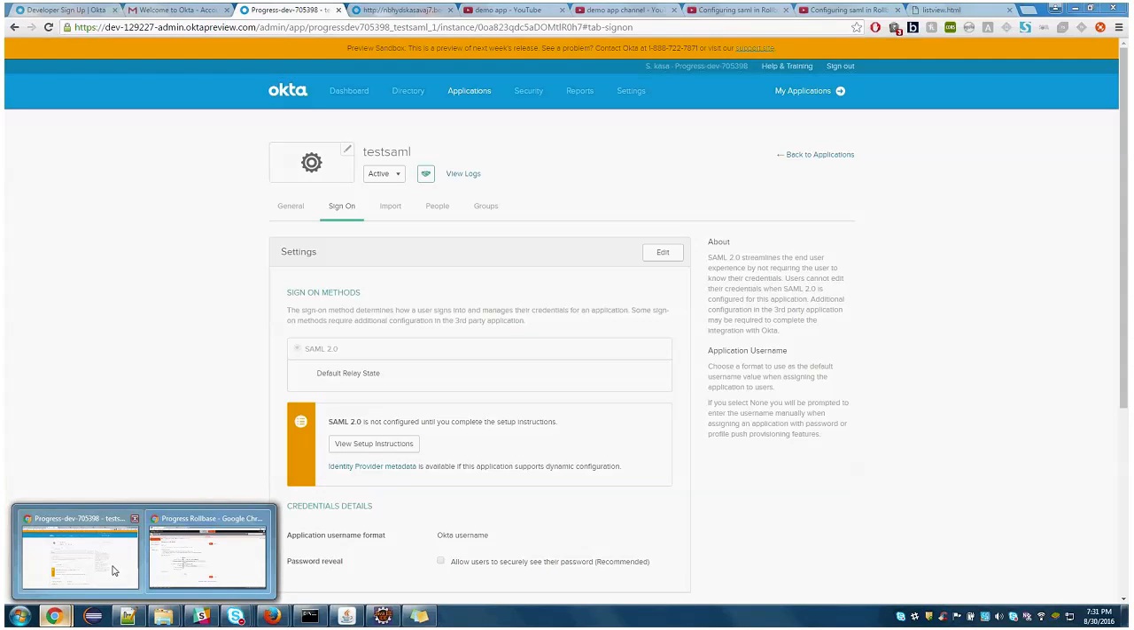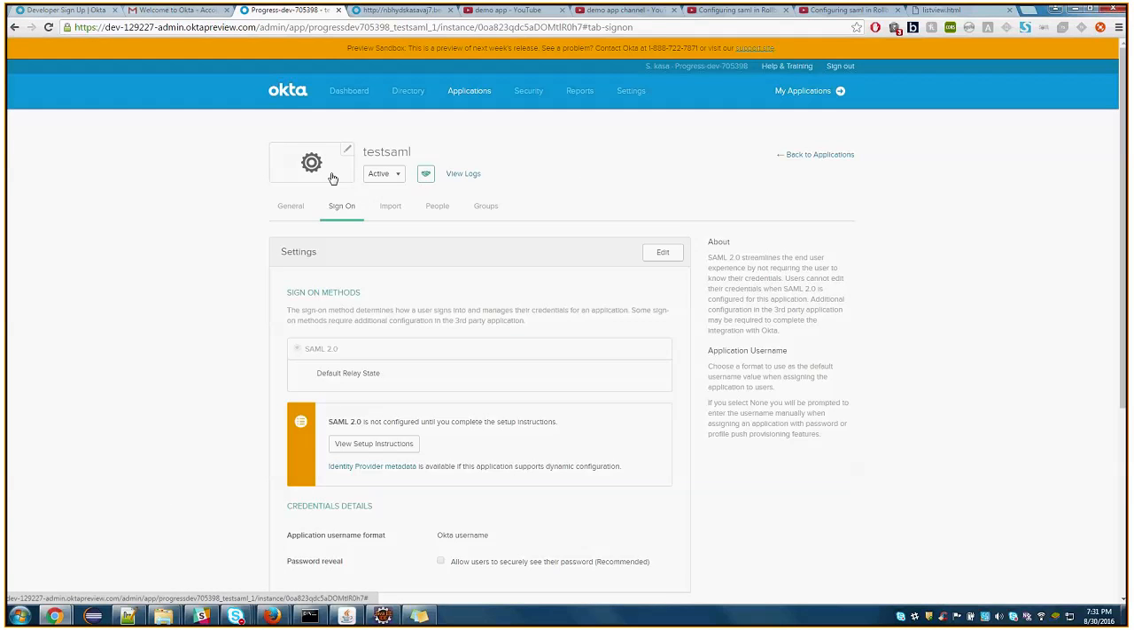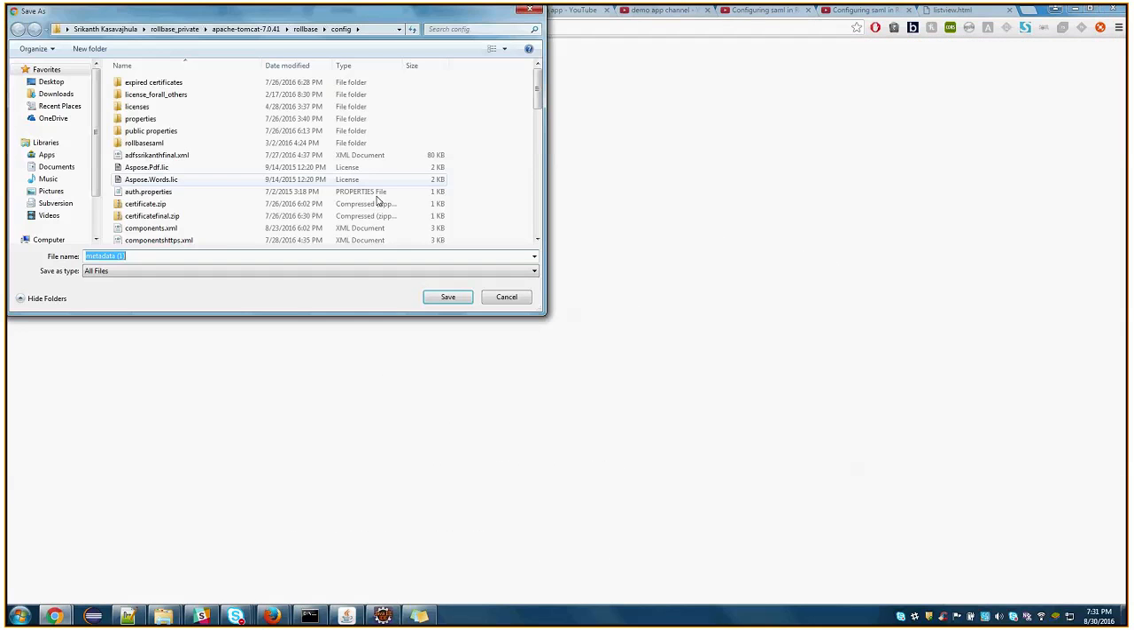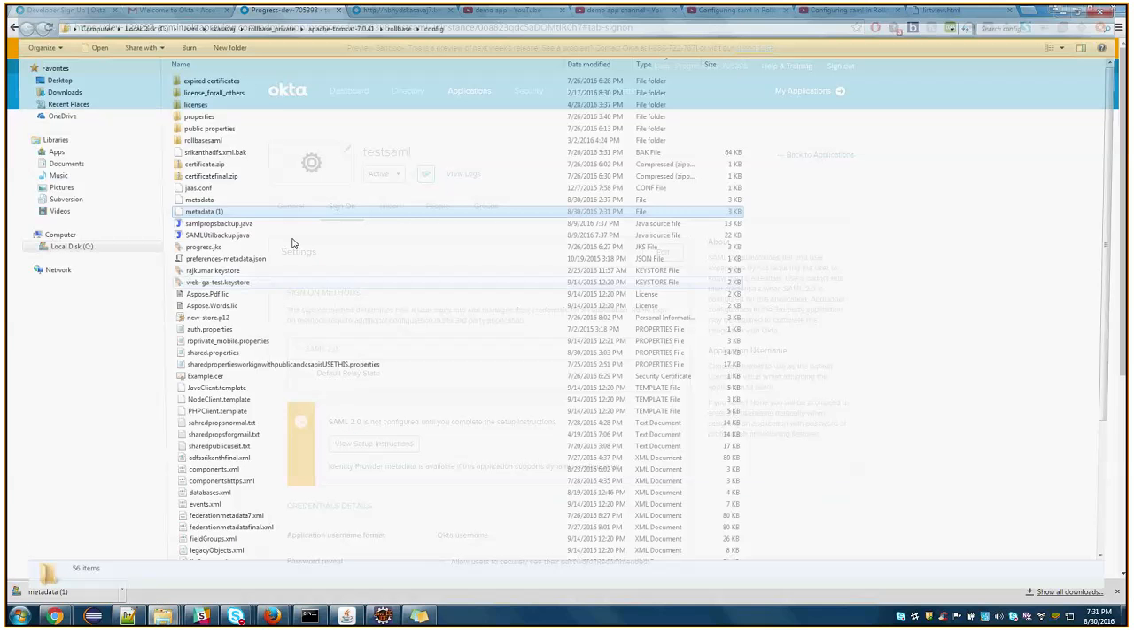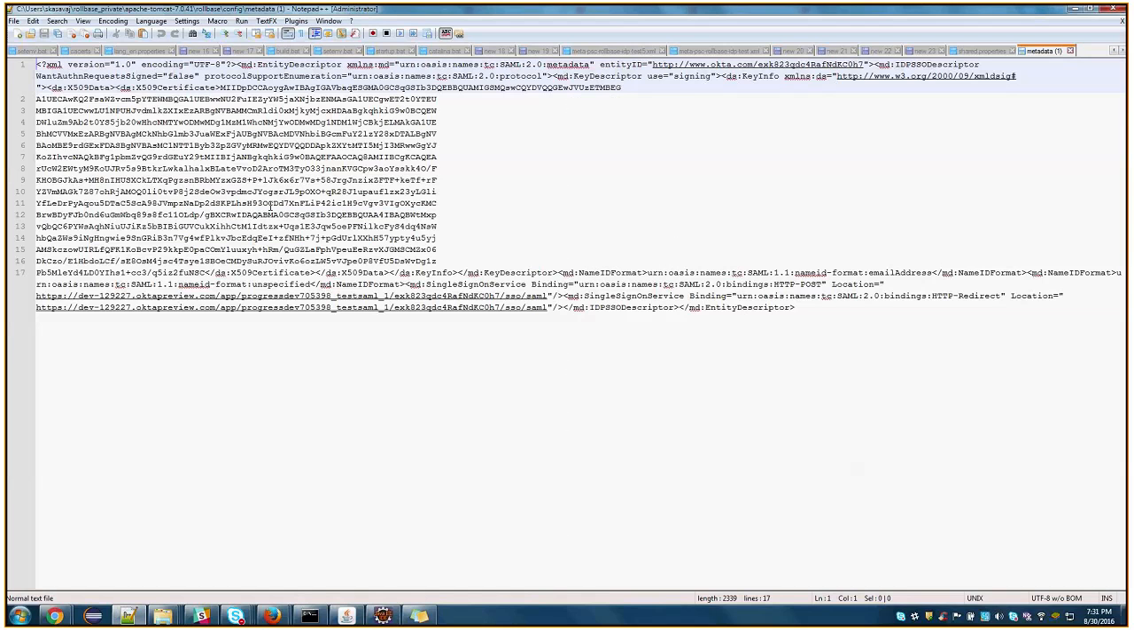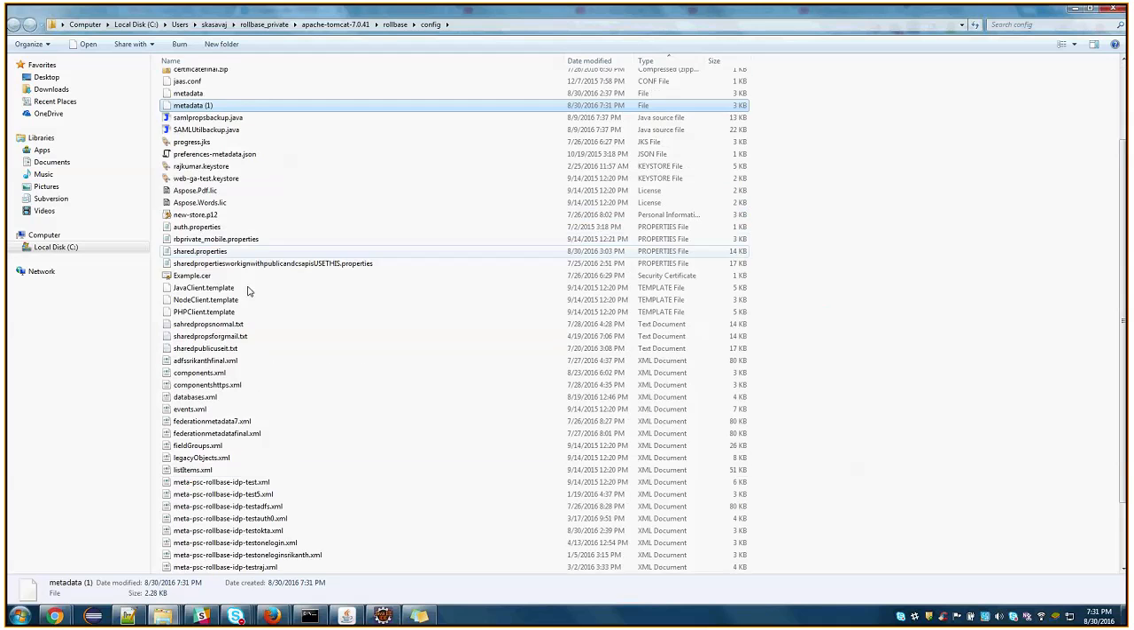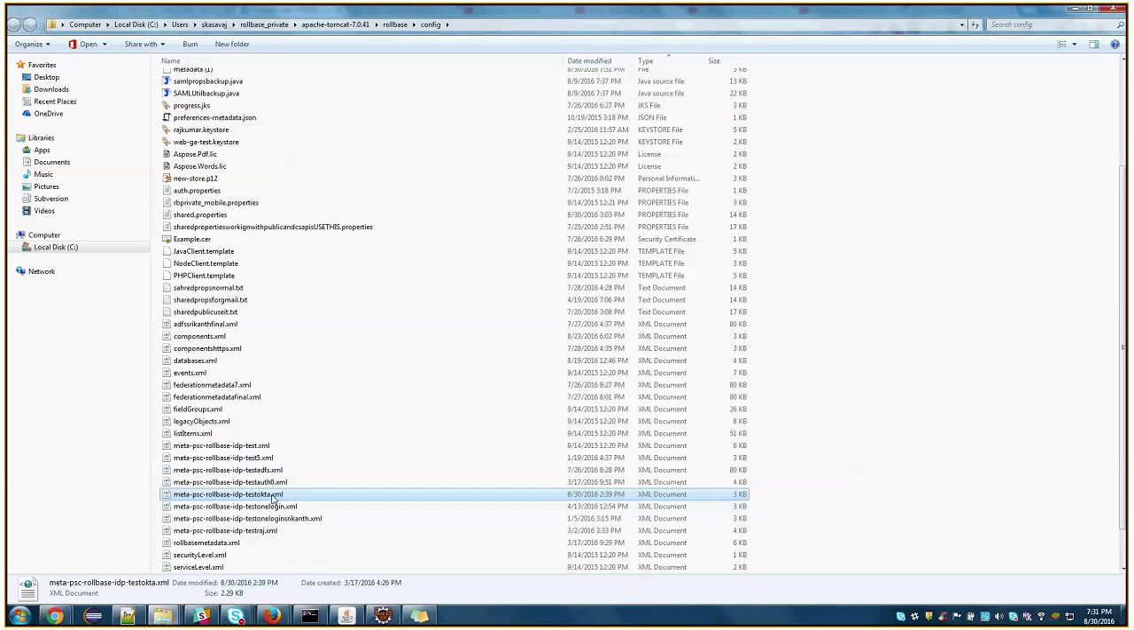So in order to get this, you just go to the app and then sign on. You can see that SAML2 is not configured. Identity provider metadata is available. So you can just go to this guy. A file is created. You can save this. It's an XML file, which you can see. So I created a file by the name of testokta.xml.